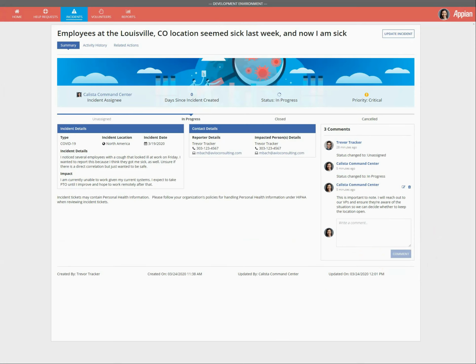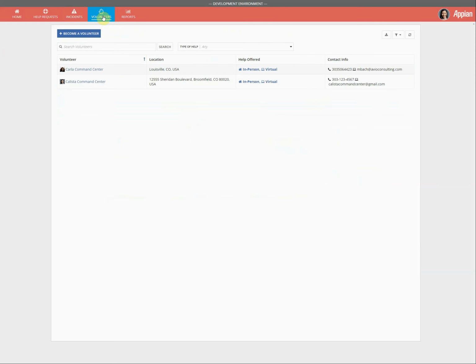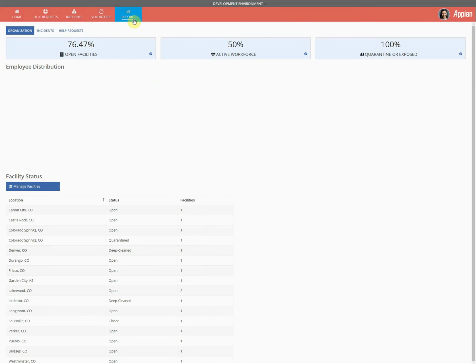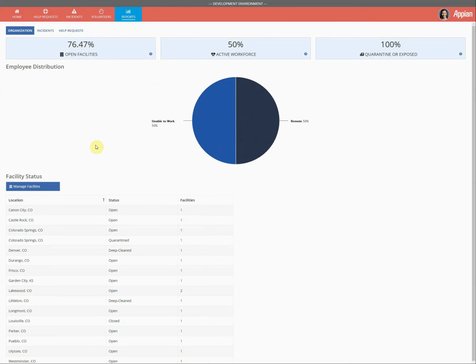And finally, before we wrap up, I want to demonstrate two more bits of application functionality. These are exclusive to the command center level employees. Those would be the volunteers tab, which shows a list of everyone that's opted in to be a volunteer. So far, Carla and Callista are the only folks who've done this, but anyone with access to the application can opt in and mark down where they're located geographically so that they can be lined up most efficiently with outstanding help requests.